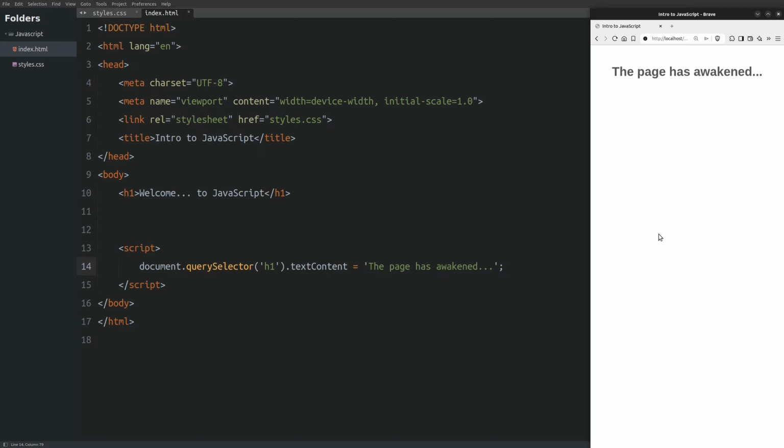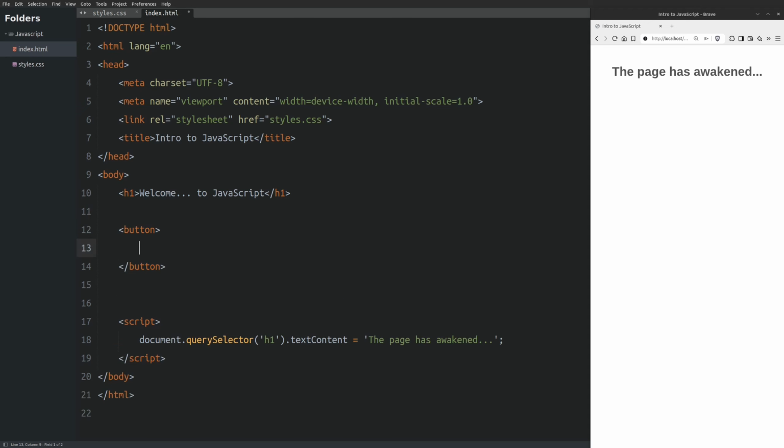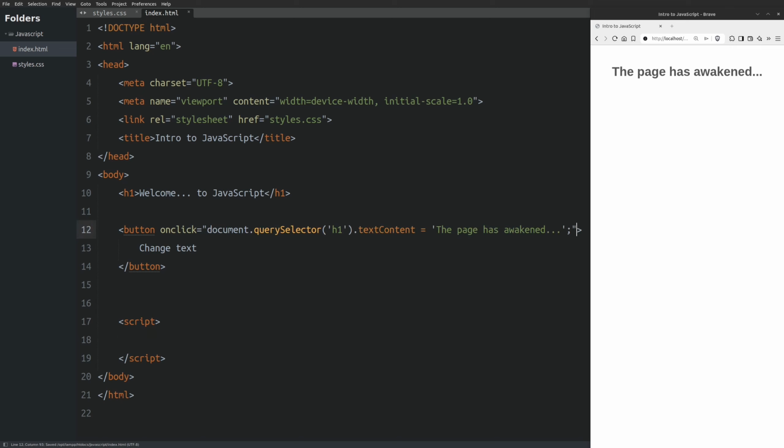But what if we want a user to change the text? Clicking on a button. Oh, challenge accepted. Let us create first a button that says change the text. Then inside the opening tag, we write onclick equals double quotes. And then we paste in the whole statement. I will click the button.